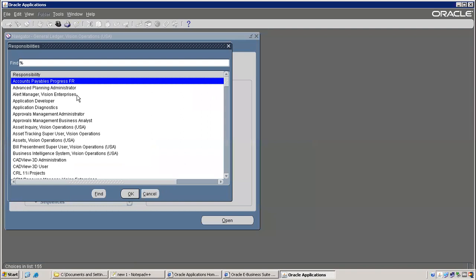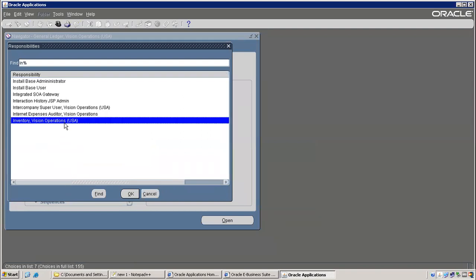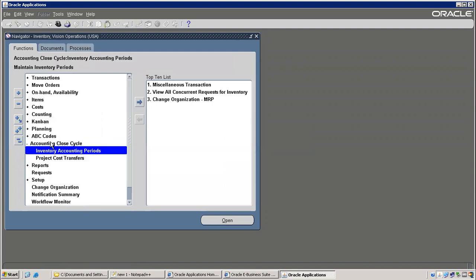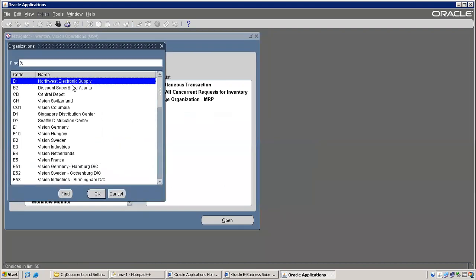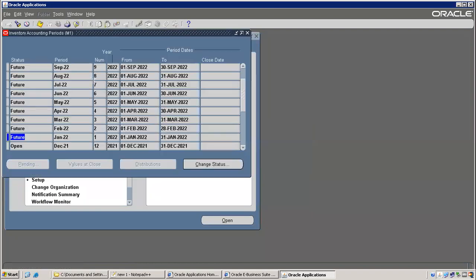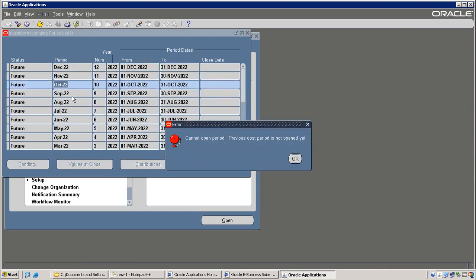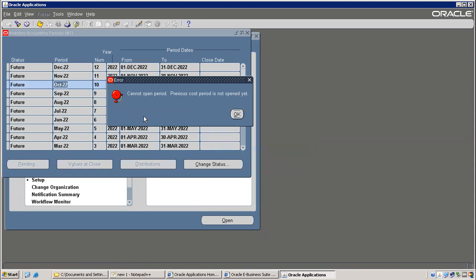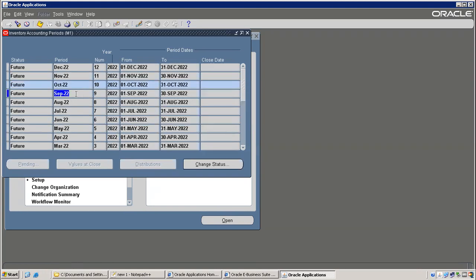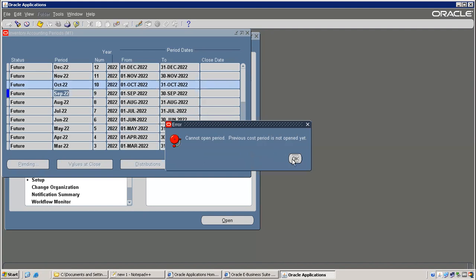I'm going to inventory. Here, accounting close cycle, inventory accounting periods. M1 here. These are all the things that came up now because of GL, and your current month will be highlighted automatically. But if you try to open the current month, it will expect the status from a previous record. So it is saying here, if you read it out, you can come to know: it cannot open period. Previous period is not opened yet.